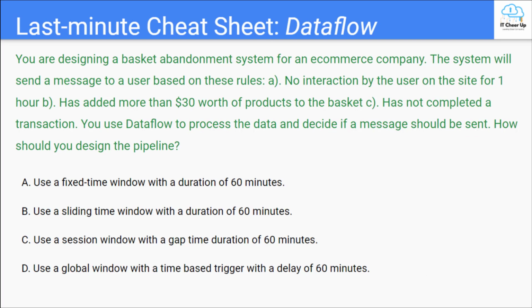Let's take a look at another easy question. Pause the video if you need time to answer it. Ready? This question is similar to the previous one on user session timeout. So the correct answer is C.